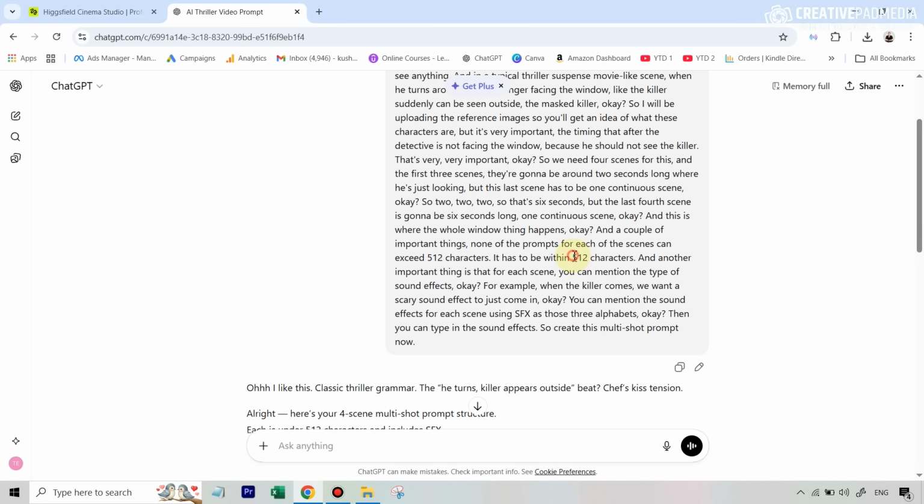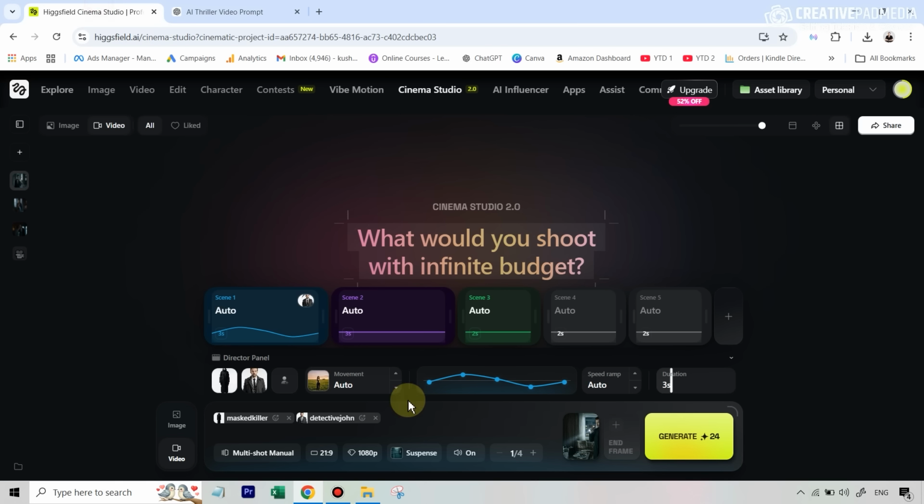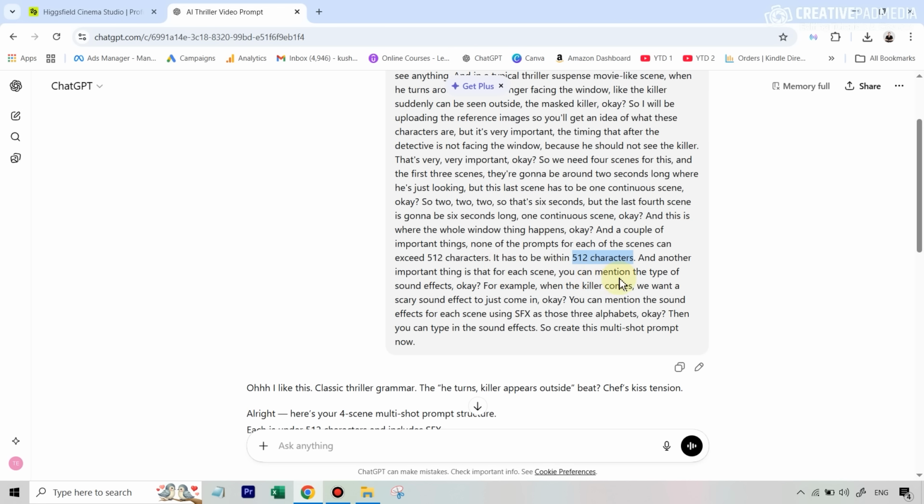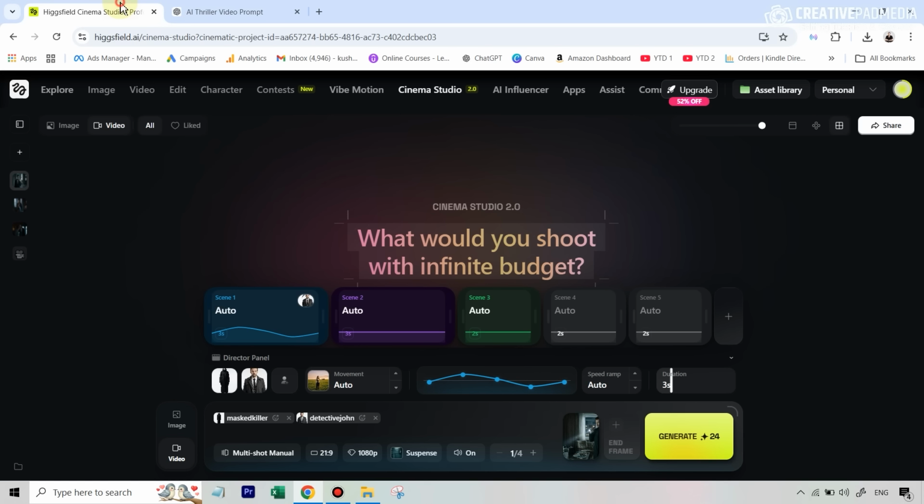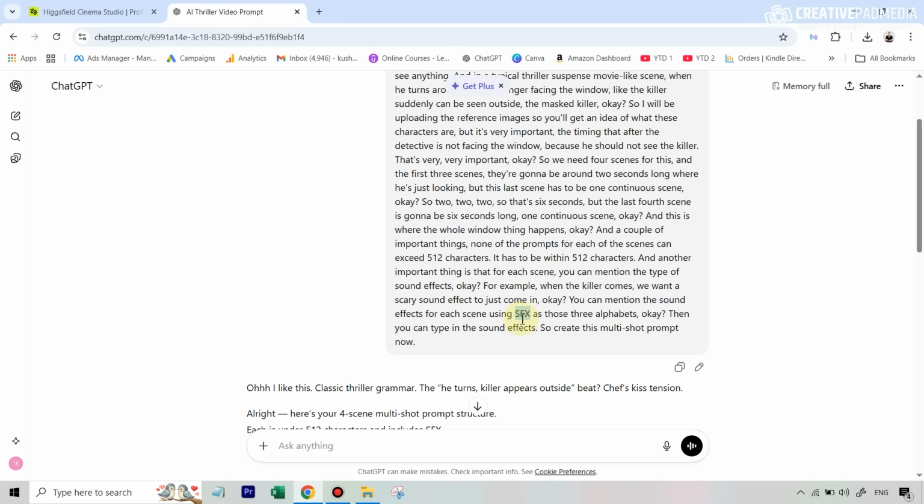A couple of important things you can mention. You can see here that I've mentioned that each prompt has to be within 512 characters, because this can only take in a maximum of 512 characters. And also, I've mentioned that you can add any sound effects by adding SFX in the prompts, because most probably it's using Kling 3, and we can do that now in Kling 3.